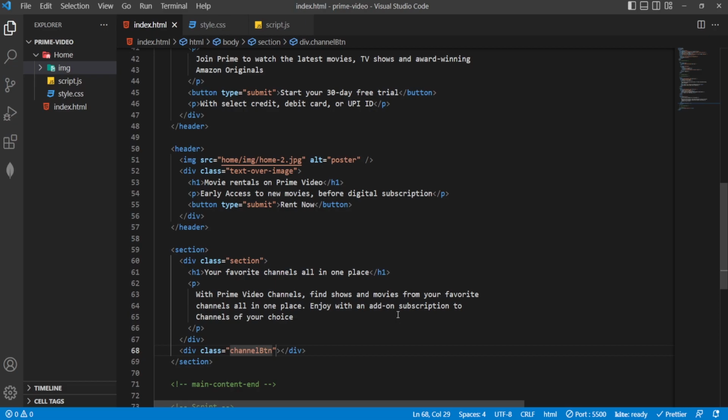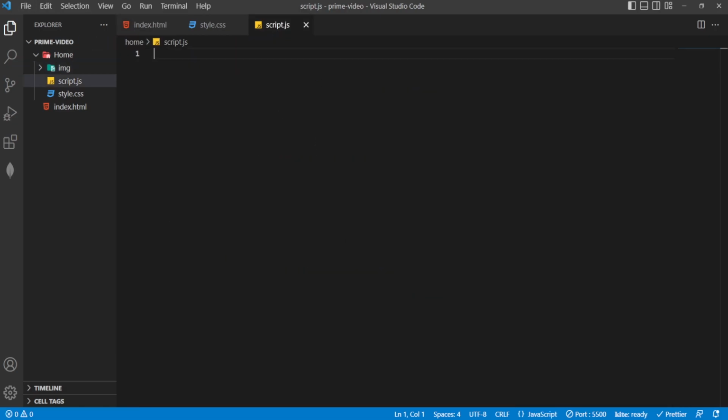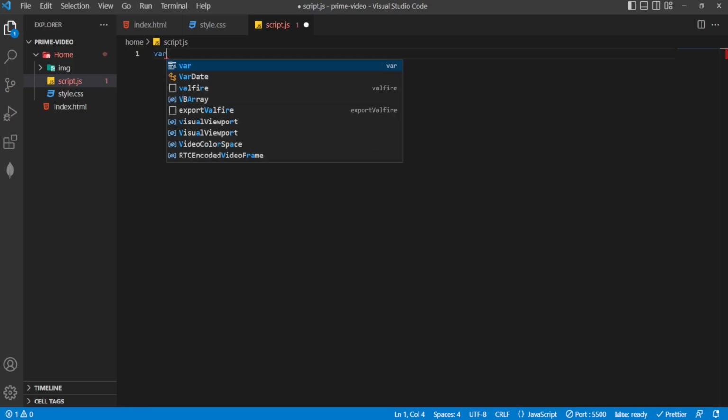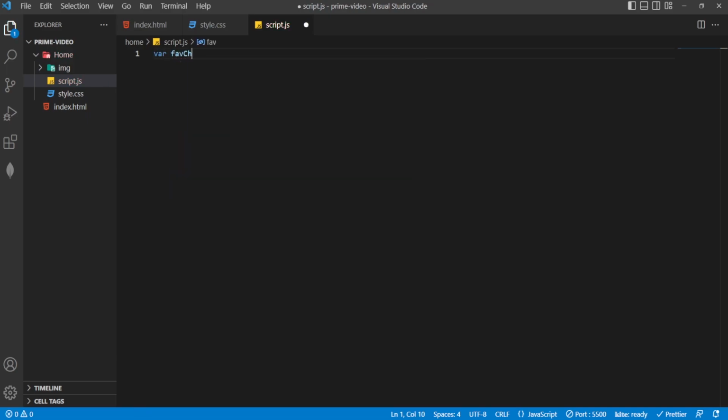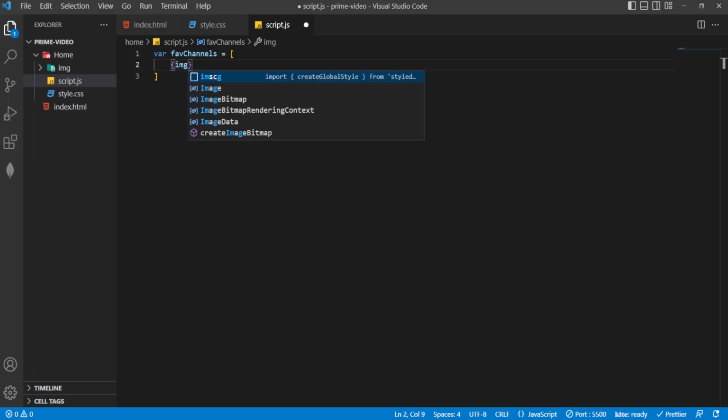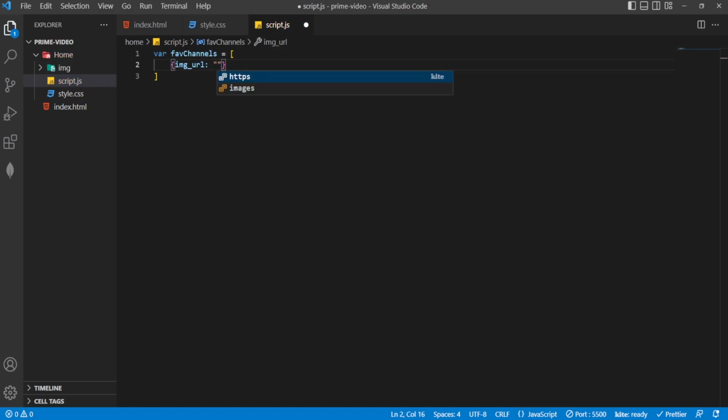So now let's come to the script.js file and add here var favoriteChannels. So now give a bracket, and inside that give another bracket and type img-url. And now give here the location of the image.